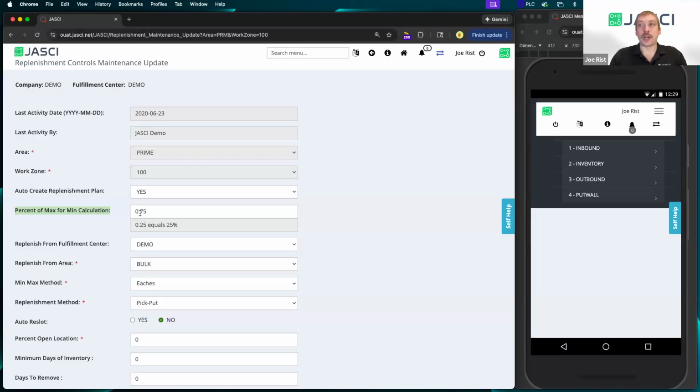But you could set this percentage to whatever you want, and then it's going to do the math in the background, comparing the product dims to the location dims, and get that ideal amount of quantity to replenish.